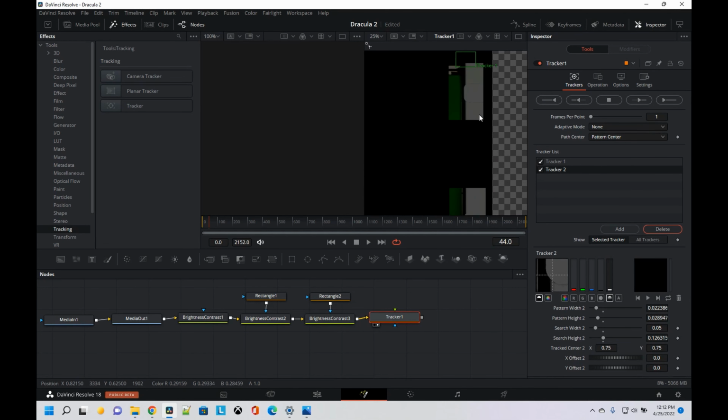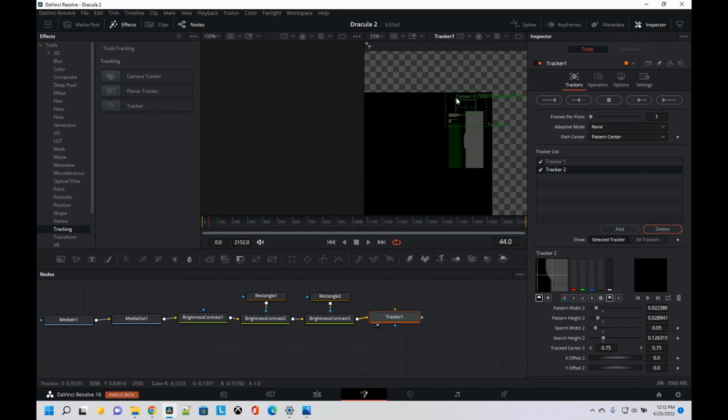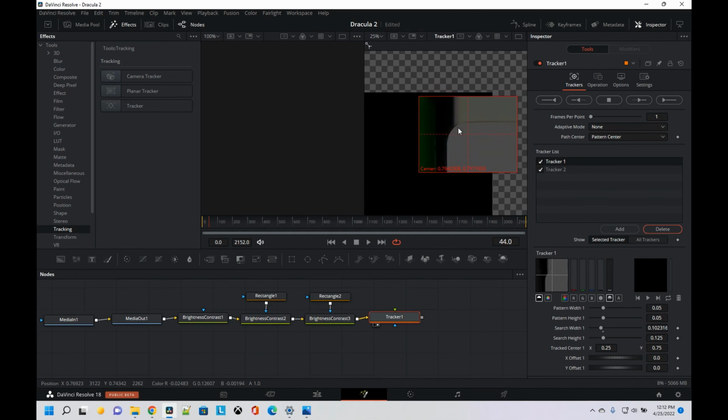Then we'll go up to the top here, find our other tracker, and do the same thing with him. Just limit him to a small amount of area, and just get that corner. You want this to be kind of small, but it has to be a unique image. It has to be an image that it can see as being able to track from one frame to another. But we also want something that's constant, so we know where it's at.